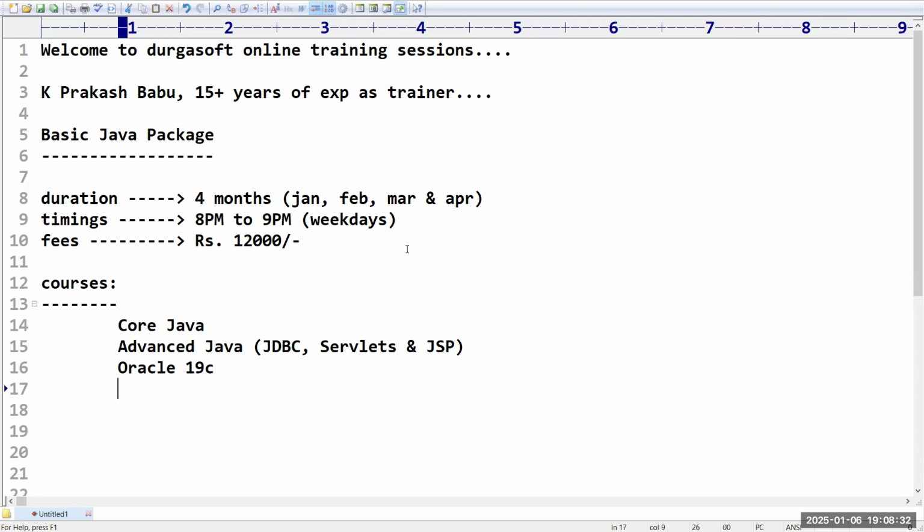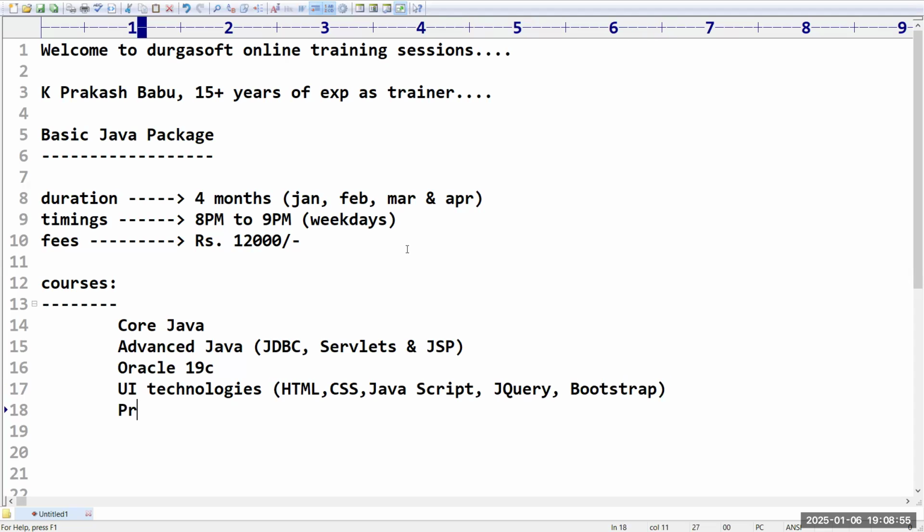This database we are going to cover, and also UI technologies. UI technologies in the sense we are going to see HTML, CSS, JavaScript, jQuery, and next Bootstrap. These technologies we are going to cover. Along with this, we are going to implement one project. I can't say main project, it is a small mini project we will implement. This is the course.